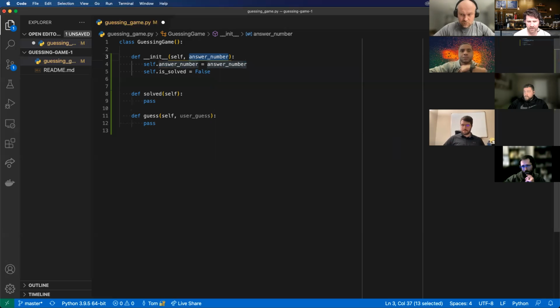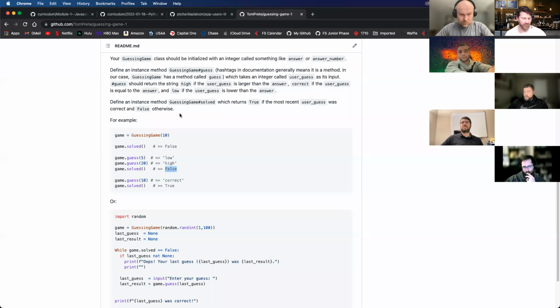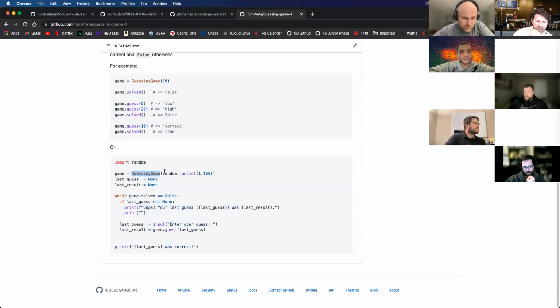I mean, I did it that way. I just put answer number equals none. So if it's equal to none, then I'm going to generate a random number. Gotcha. Yep. And if you read through here, you can see this code down here is doing just that, passing in a random number.